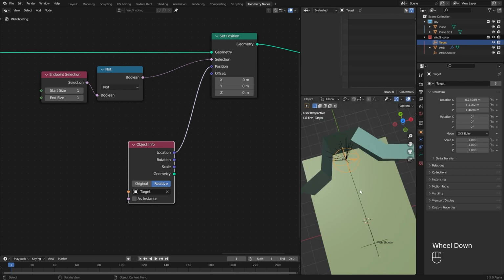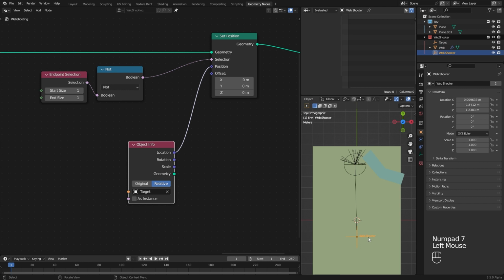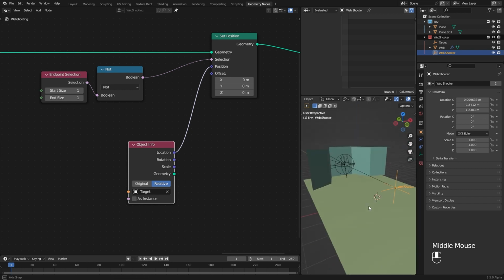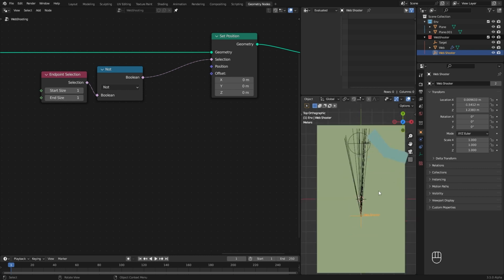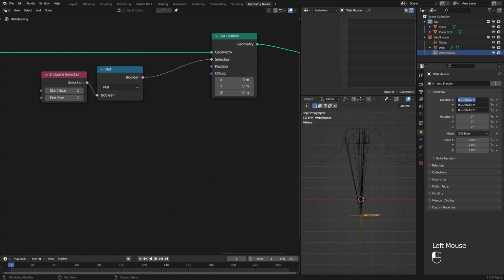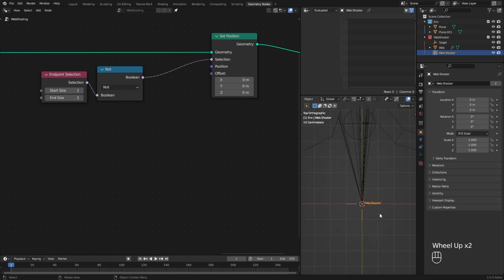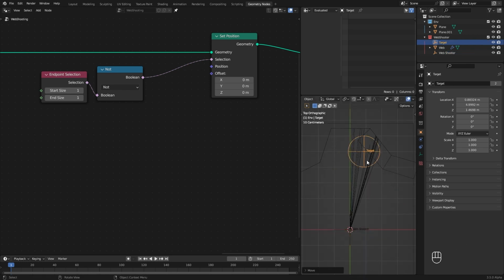Our spreading point is very static. You can see that issue clearly when I change the location of the web shooter. I like to have a more dynamic spreading point, which reacts to the changes in the web shooter and our target. For that, I will do a few vector calculations. To make it easier for you to understand, I put my web shooter in 0, 0, 0. Let's put the target over here.